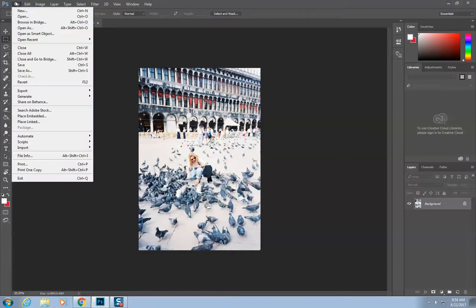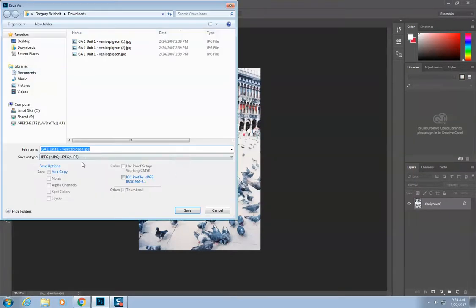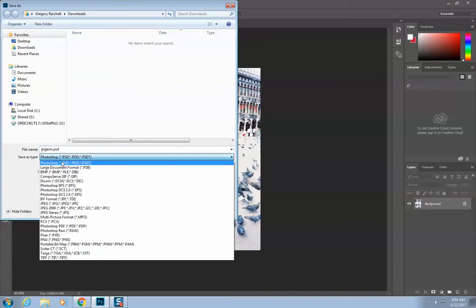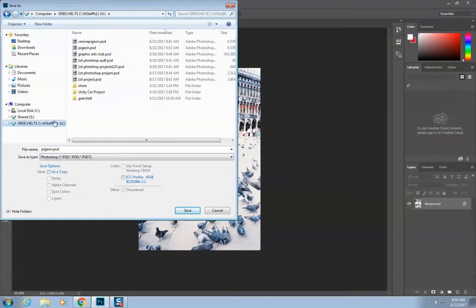So I click OK. Now I go File, Save As. I want to save this as a Photoshop file, so make sure you change the Save Type to PSD file. I'll save this as, I don't know, pigeon.psd. Make sure it's a Photoshop file, and make sure that I'm going to save it in my U drive. Make sure that you're saving this in your U drive, maybe pigeon1.psd. So I click on my U drive, hit Save.